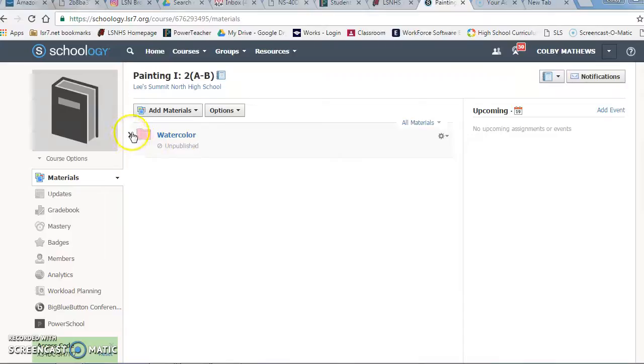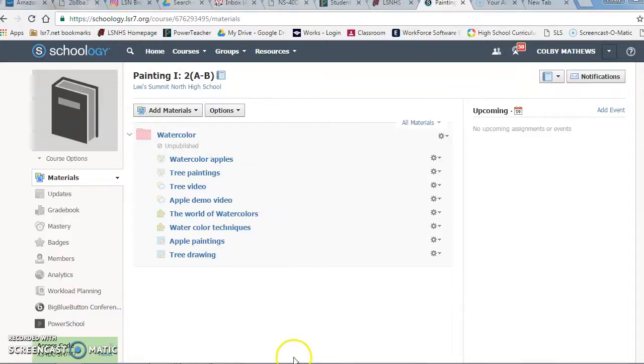So I'm going to buzz through real quickly what I have here. Here is my Painting One course that I have right now, and within my Painting One course I have a watercolor unit that we're working on. So I just have that set up.